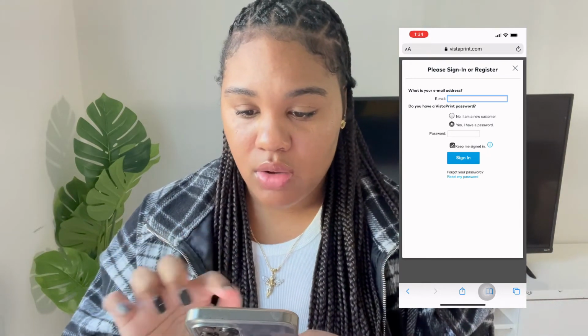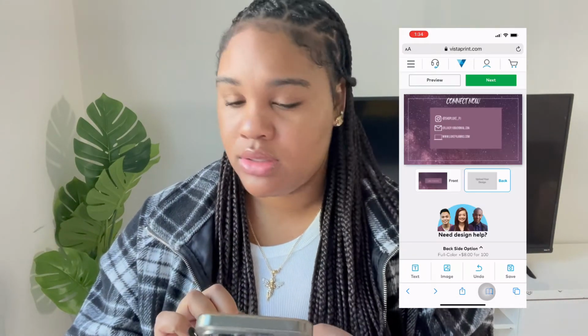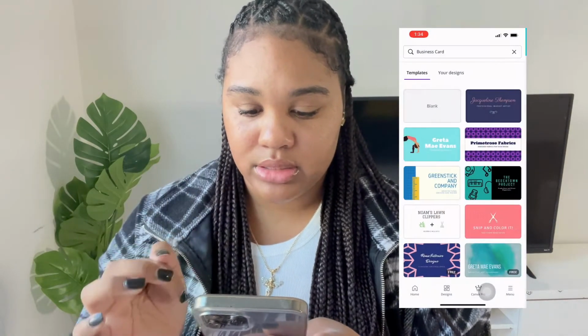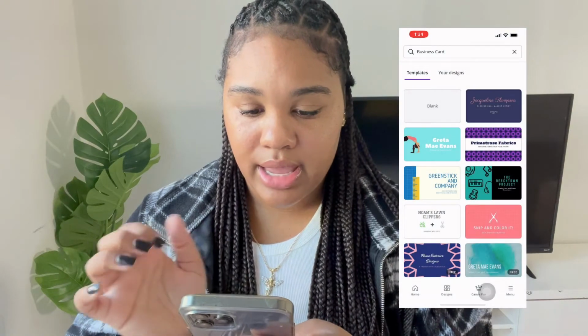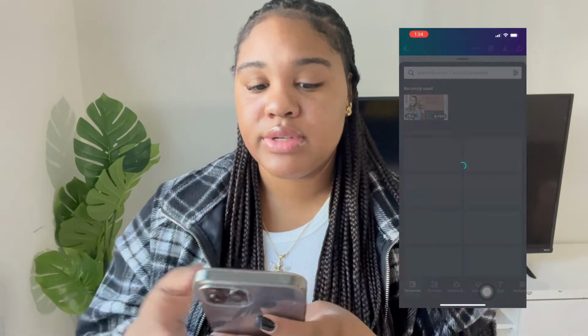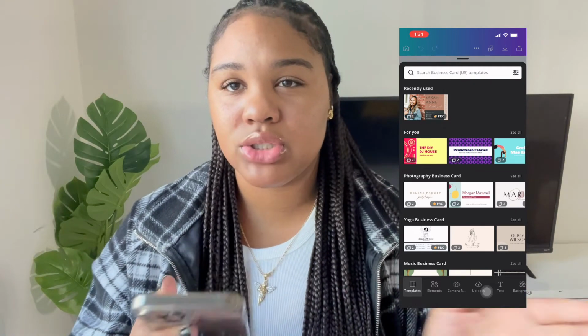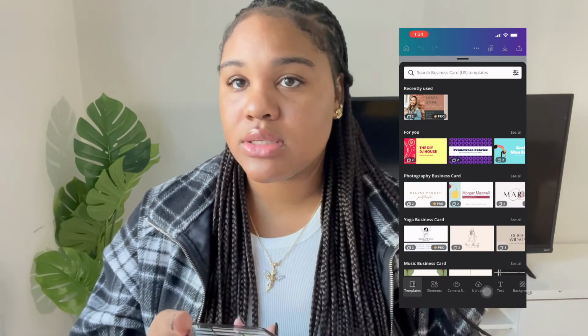Okay, so let's go back to Canva and let's create another basic business card. So let's hit blank. This is for someone who wants to put like a picture of their product on their business card.